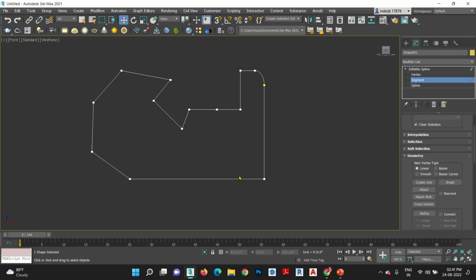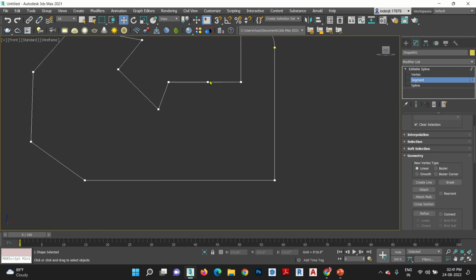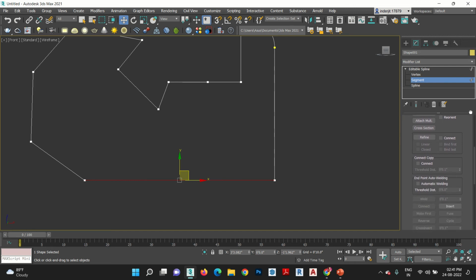Next is your segment. Segment is the line between two vertex. Two vertex की बीच वाली line को हम segment बोलते हैं. This is segment, this is segment, this whole, right? The line between two vertex is your segment. So in segment the rest is the same.